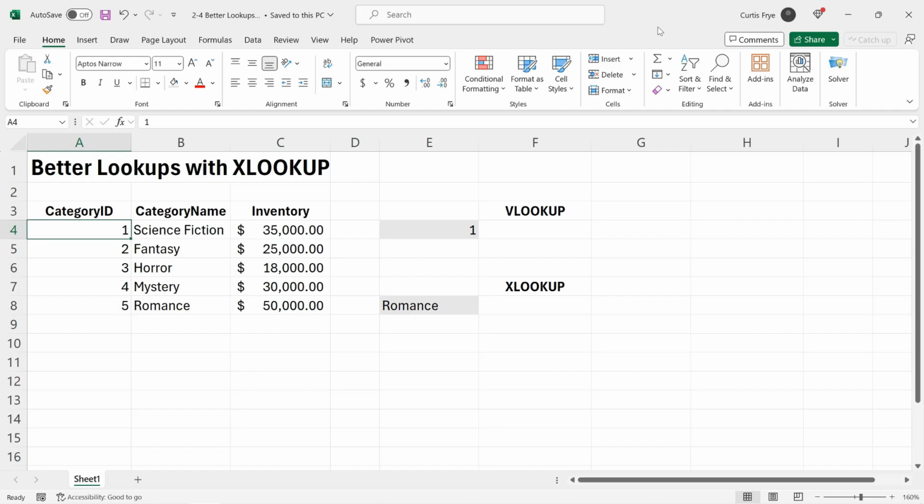Hi everyone, I'm Curt Frye, and in this movie I would like to show you how to do lookups in Microsoft Excel. I'll start by using VLOOKUP, which you might have used in the past, and then also show you the newer function XLOOKUP, which I believe is superior in almost every way.